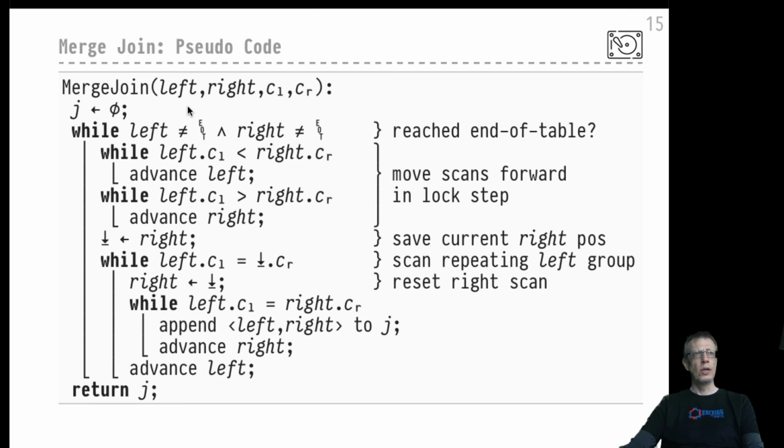As you can see, there is an outer loop here that checks that we have not reached the end of table in any of these input tables. While this is the case, while there is even the chance to produce more join pairs, we compare the CL and CR values in the left-hand and right-hand side tables. We advance in the left-hand side if CL is indeed smaller, and we advance in the right-hand side if the right-hand side is smaller.